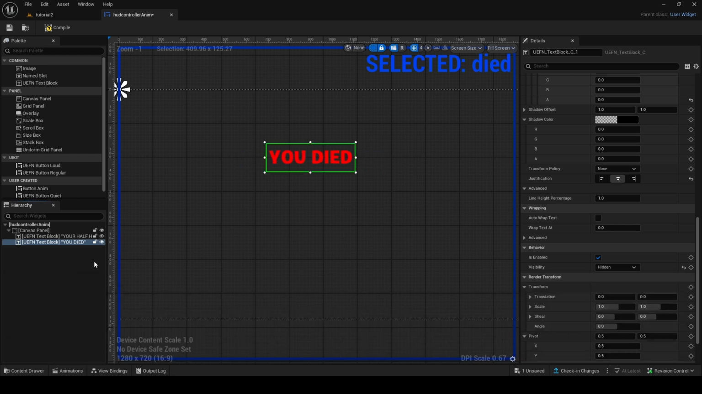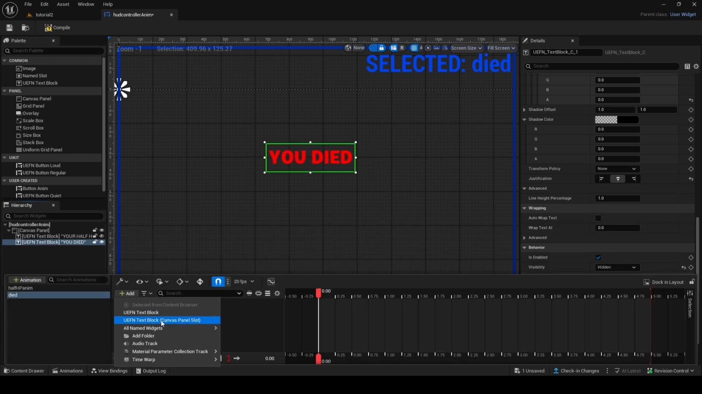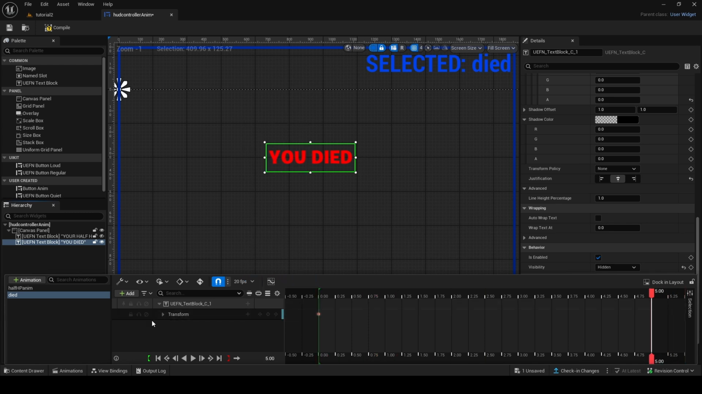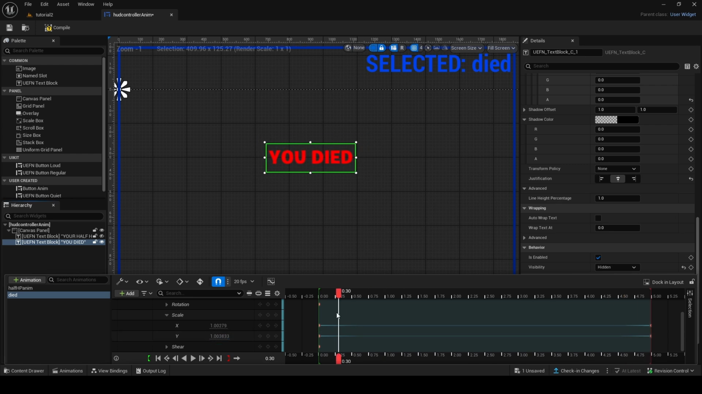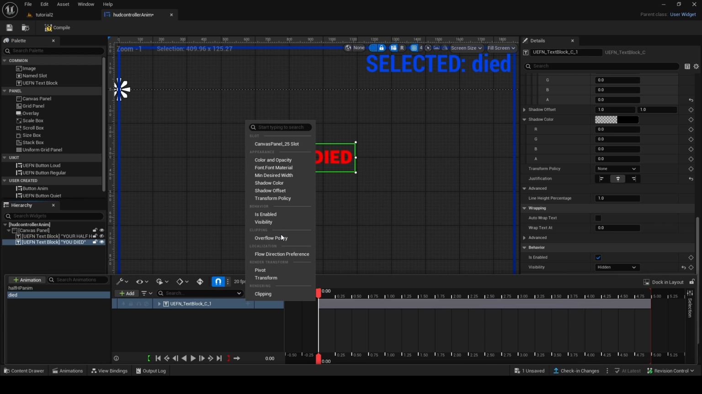So I'm going to hide half HP. There we go. And then we're just going to do the exact same thing we did earlier. We're going to add the text block. Then we're going to add a transform, and we're going to transform the text, make it slightly bigger. We're going to do scale, and we're going to make it maybe that big. So it'll zoom out like that. Perfect. And then next up, we're going to add opacity, and we're going to go into here.